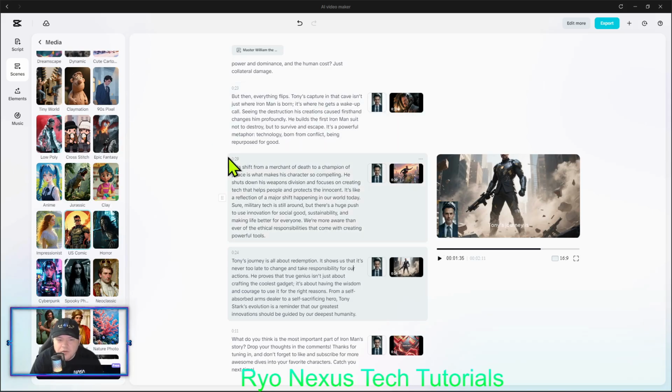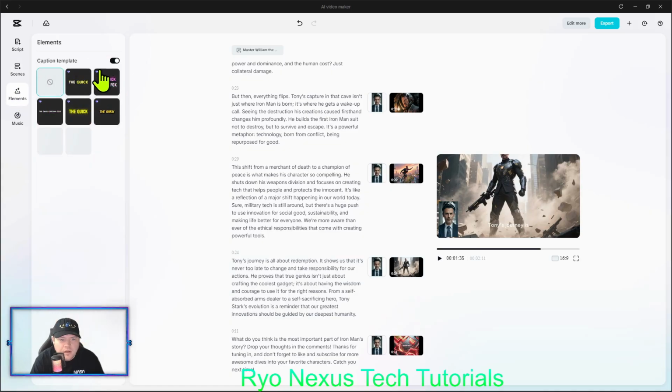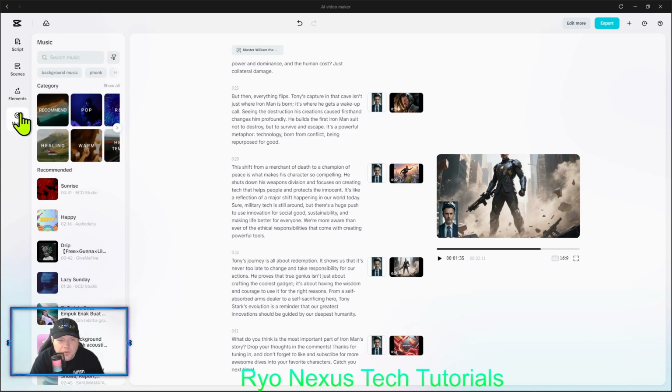So after you do that, you can go over to Elements. You can add captions if you want, different style captions. You can turn off the captions. You can go over to music after that, and you can search any music on here. Some of these are copyrighted and some of these aren't. It's hard to tell sometimes which ones are, but yeah, you can choose any music here.